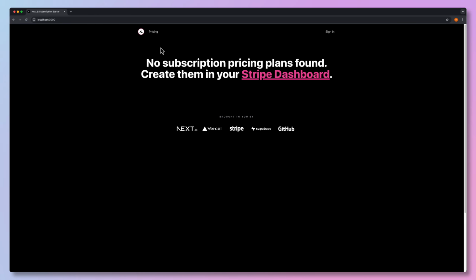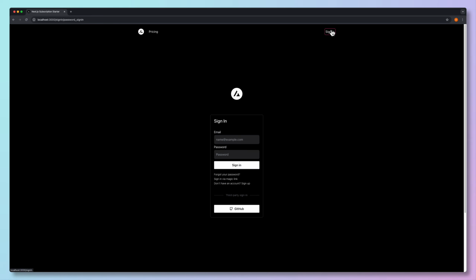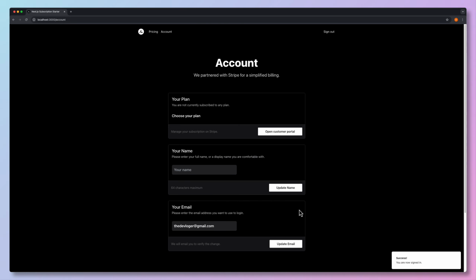We see that our Next.js website has no subscription currently, and that's because we have not added any products to our Stripe account. We'll do that in a few moments, but we can definitely test out the sign-in process. Let's try using our GitHub OAuth. Looks like it works. We are able to sign in using GitHub.